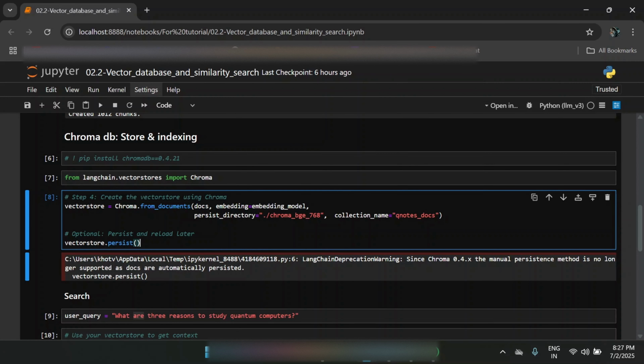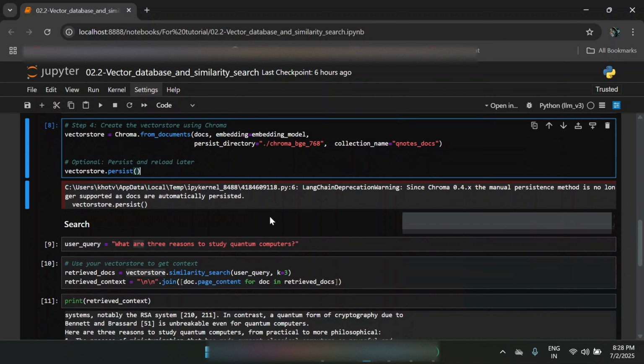This step sends each chunk through the embedding model, converts it into a vector, and stores it in a local Chroma DB database under the QC docs collection. The persist directory saves the database locally so it can be reused without reprocessing everything from scratch. At this point, we now have a fully functional knowledge base. Our quantum notes have been vectorized, indexed, and stored. All that's left is to test it by running a query.